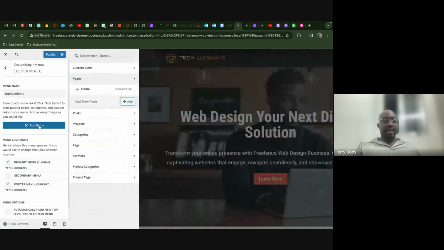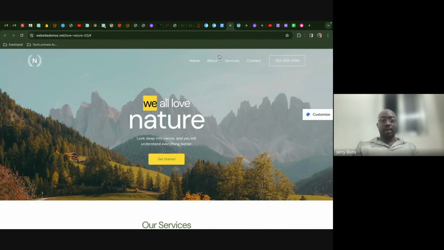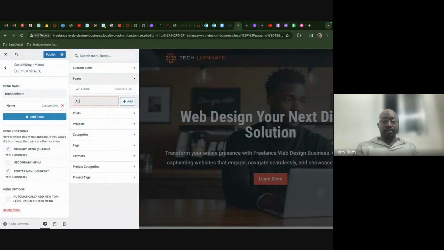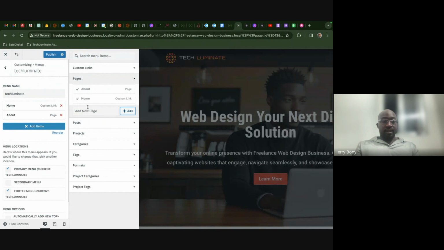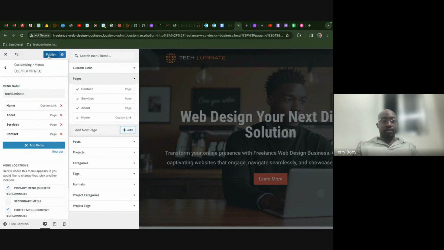And then you're going to add items. So you're going to add home. And then the next one you're going to add is about. So you've got about, services, and contact. So I'm going to add about, and then I'm going to add services, and then I'm going to add contact. Now you're just creating a menu. These pages are not created yet. And then you just click publish.